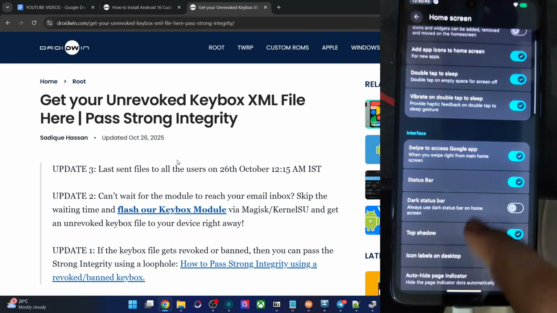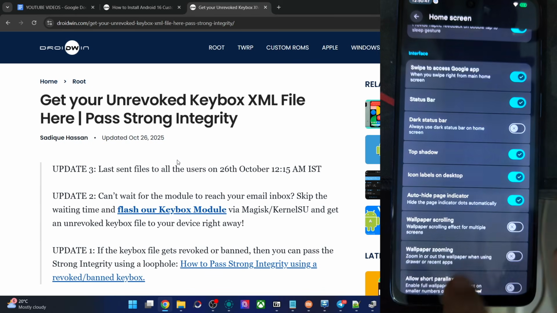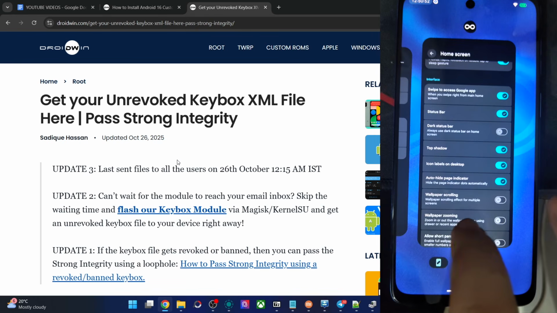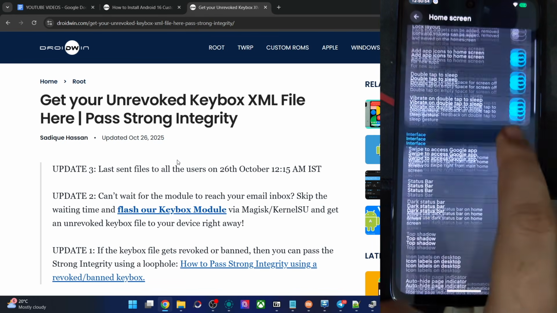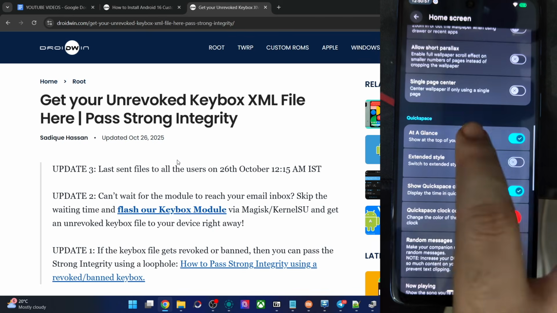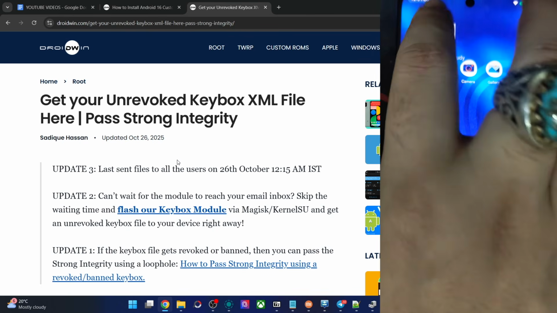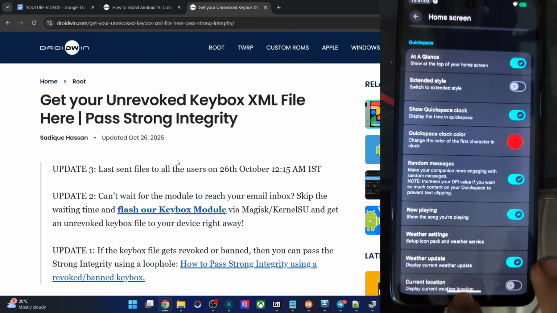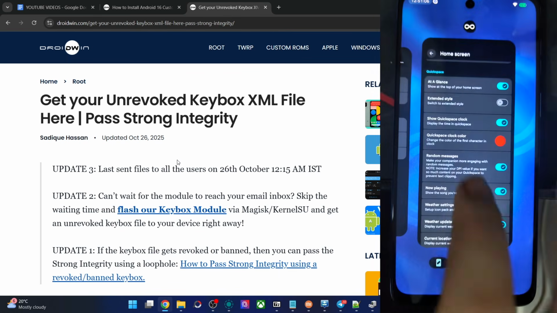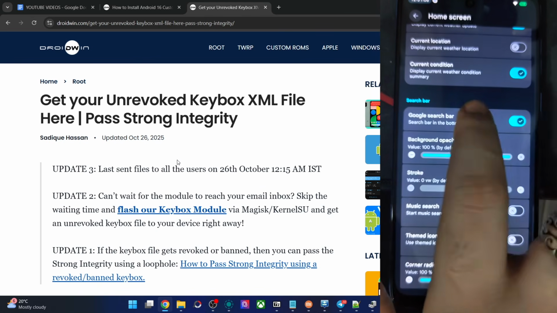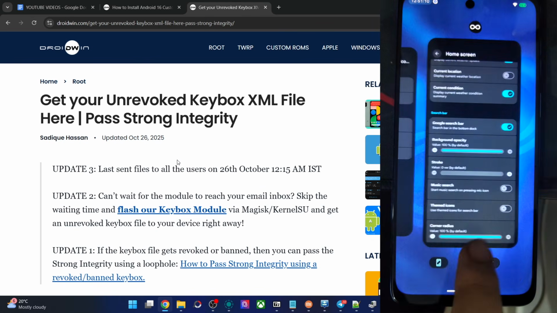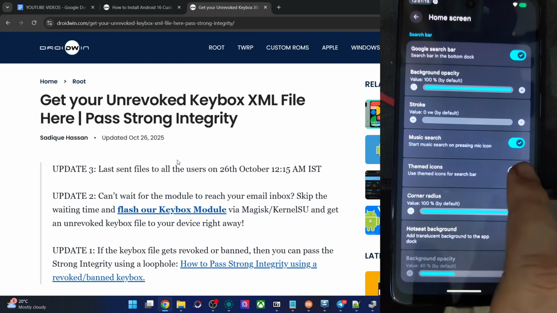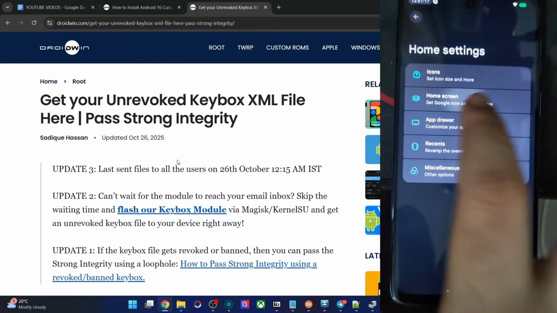In the home screen, you have the following tweaks. As you could see, swipe to access Google app over here. This is also enabled. I will want to keep this turned on at all times. Status bar is there. At a glance, you can turn this on or off, which is over here. Let's keep this turned on only. Quick space clock color is red. As you could see, it's red in color. It's fine for me, nothing to worry about. Google search bar at the bottom, which is over here. You may turn that off if not required. Music search, okay. Themed icons is not required for me.